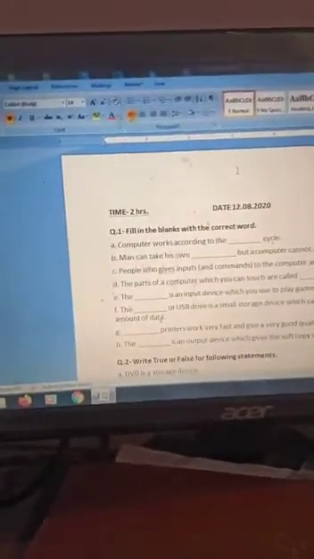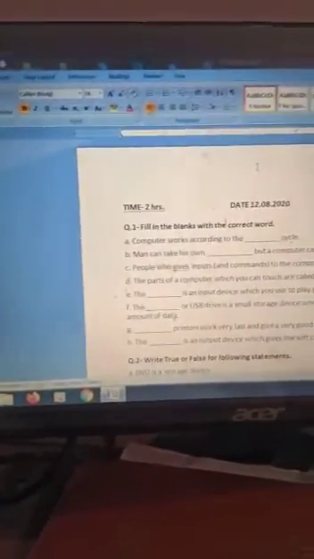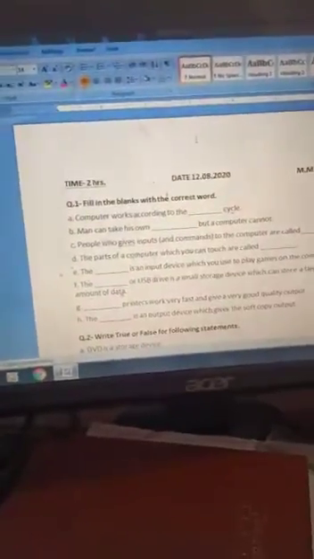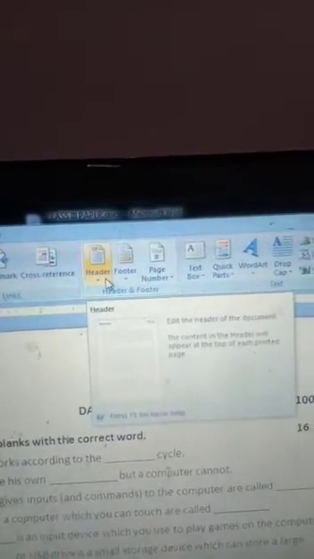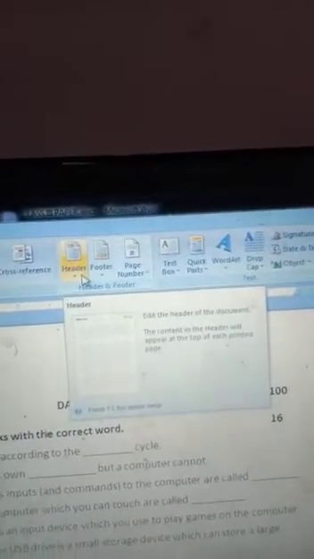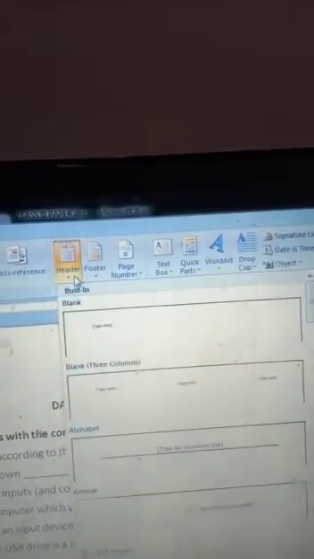Click on the Insert tab. To insert a header or footer, you have to first click on the Insert tab. Click on that Insert tab, and then in this Insert tab there are Header and Footer options. Look here, Header and Footer. This is a header and this is a footer. So if you want to insert a header, click on the header design that you want. Click here, and there are various types of designs available.